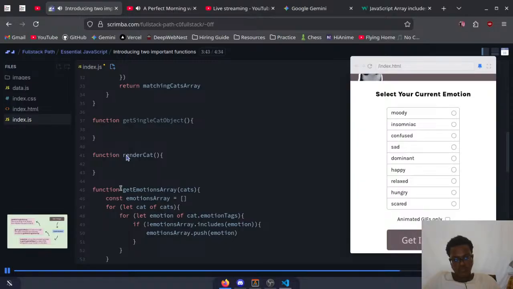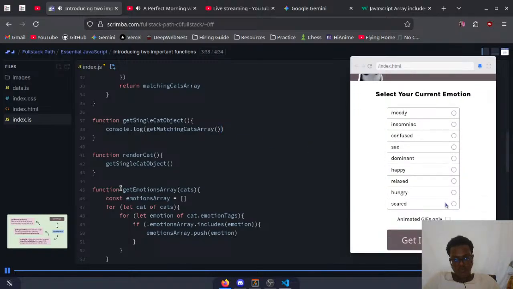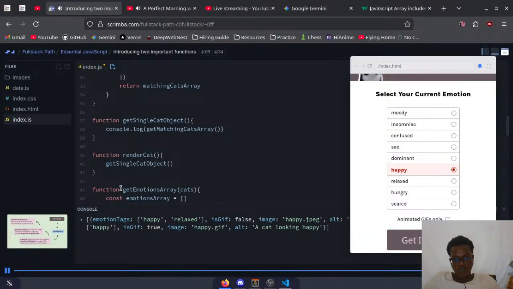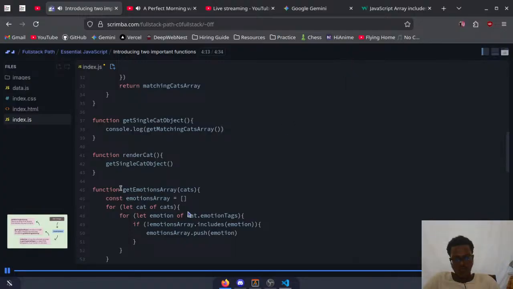I'm going to call getSingleCatObject from inside renderCat. Then I'm going to have getSingleCatObject log out whatever is returned by calling getMatchingCatsArray. Let's save that. And I'll come down here and click the getImage button. And we're logging out undefined because we've got nothing selected. Let's select happy and try again. And there we are, down in the console, we are logging out an array of happy cat objects. So we can see that this chain of events is working.